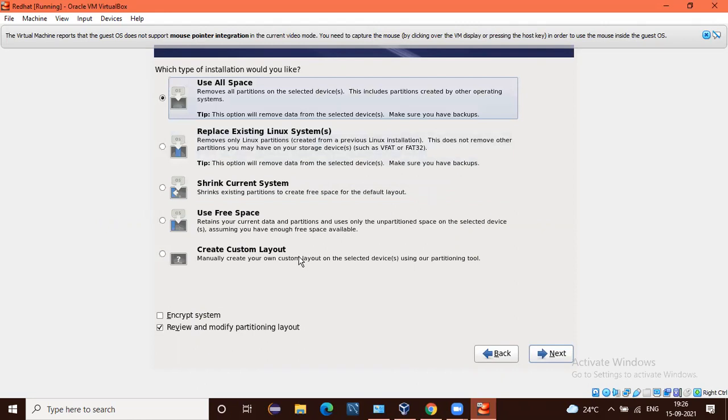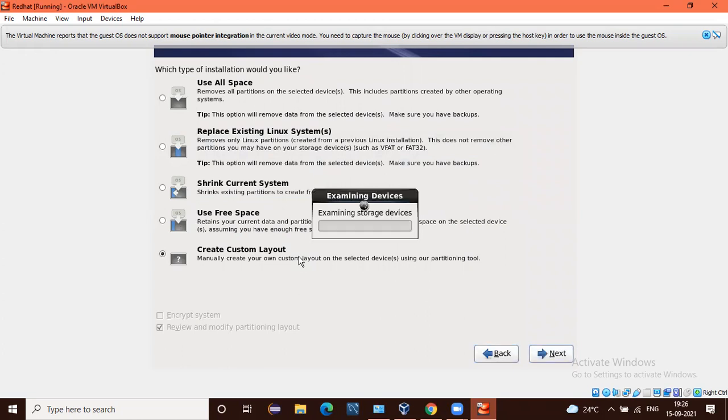Okay. So now what you have to do, see, already "Replace existing Linux system" is there. I don't want that. I wanted to go for the last one, the create custom layout. You have to choose that and just go for the next option, enter.